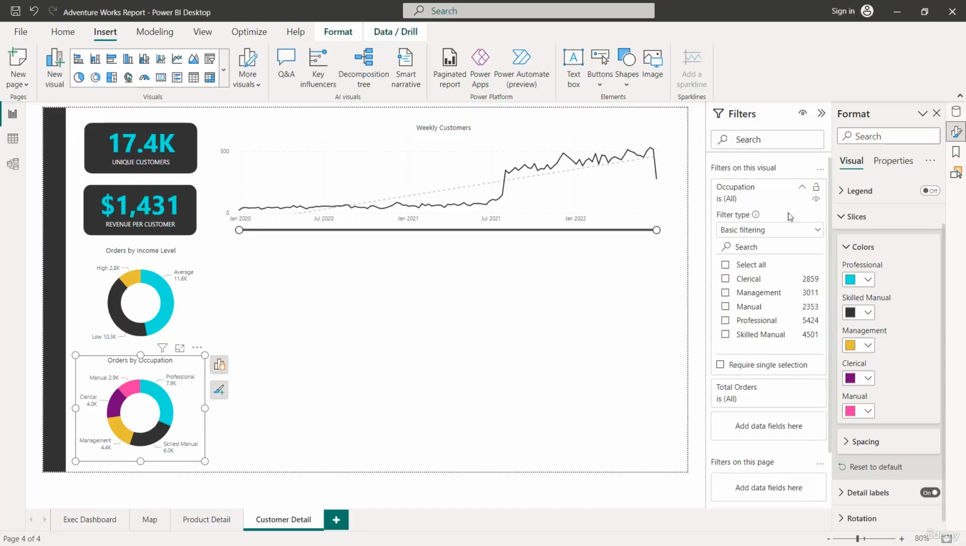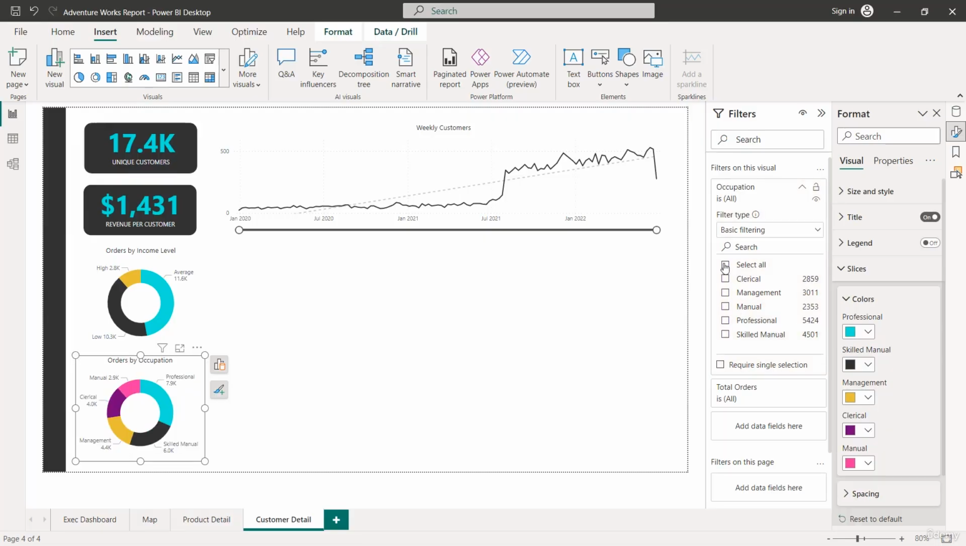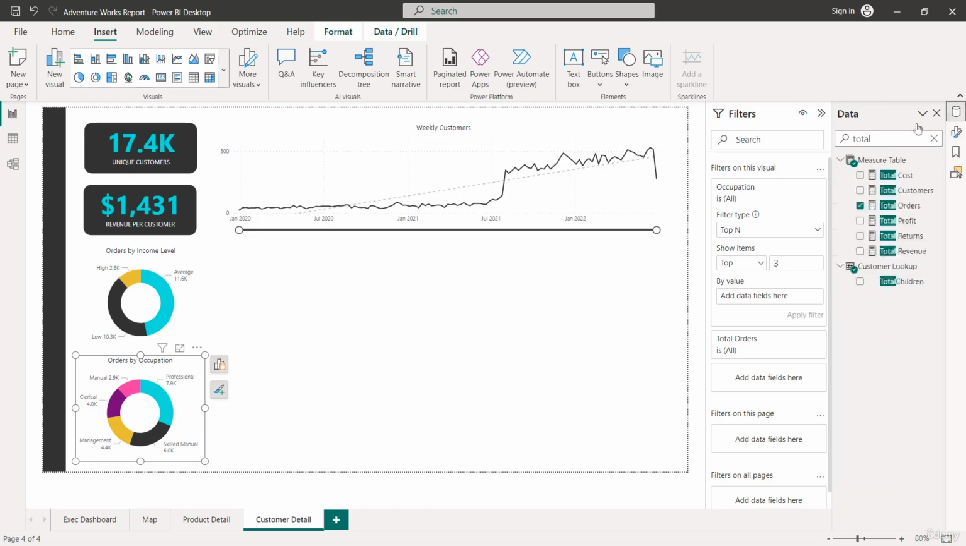So like we said, we can do either a basic filtering option by selecting all and deselecting the 2 lowest, clerical and manual, like so. Or if you want to jump ahead and use a top N filter, let's go ahead and undo that change. We'll select everything and then toggle from basic filtering to top N. And what you'd do is you'd show the top 3 items by total orders. So you can grab total orders, drag it into this field where it says by value, and click apply. And we get the exact same result.